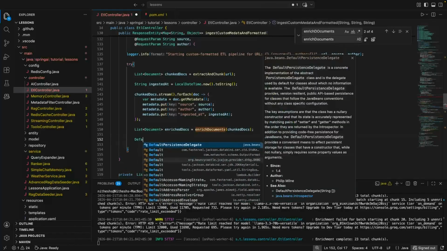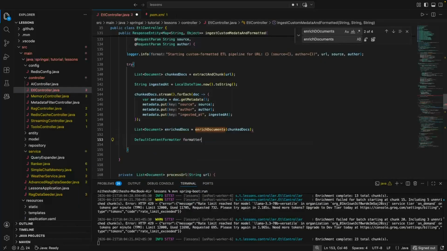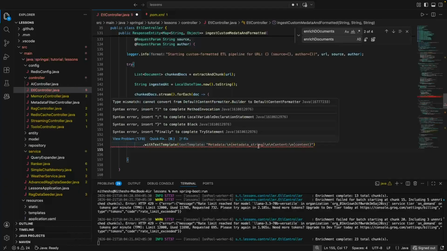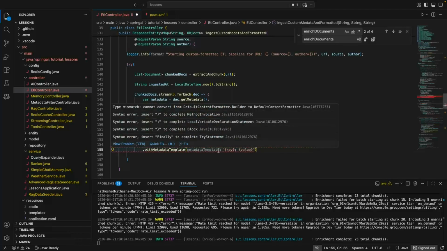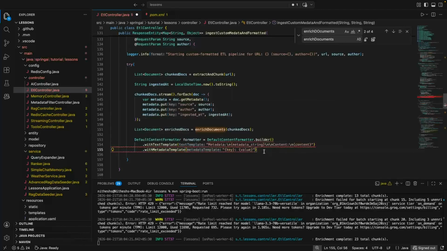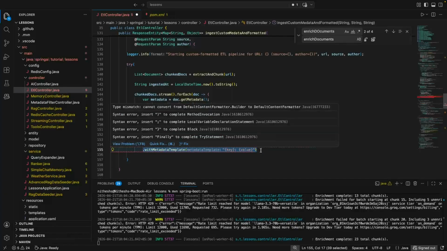Now let's look at the default content formatter. Default content formatter dot builder. Now let's define with text template. This defines how the metadata and contents are formatted. Let's also define the metadata template. We are using the metadata template as key and value. Even if you don't provide this, by default, this is the format it's going to take.